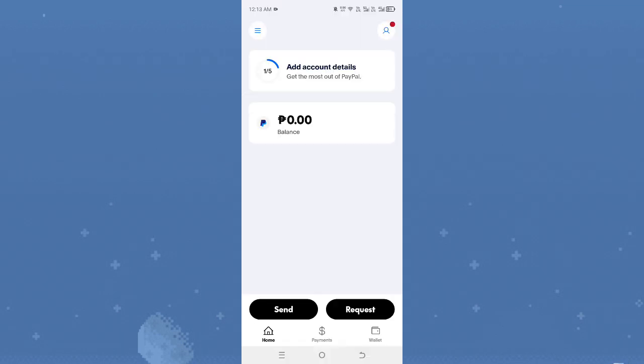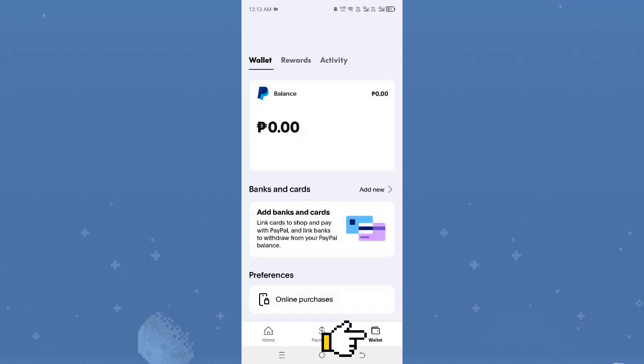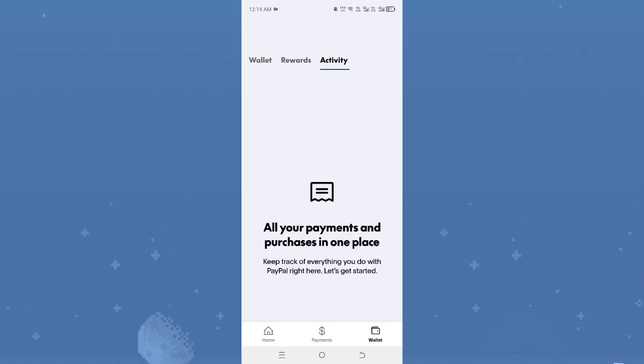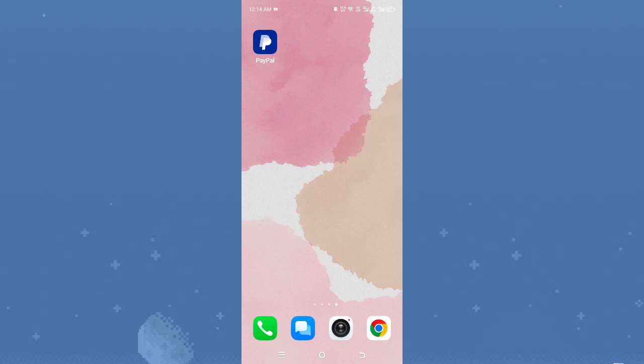And once you're done logging in, you will be redirected to the main page of PayPal. And from here, you can easily see your balance. And if we go to the wallet page, you can also see your balance and even rewards and even your activities on PayPal. So that's pretty much it.